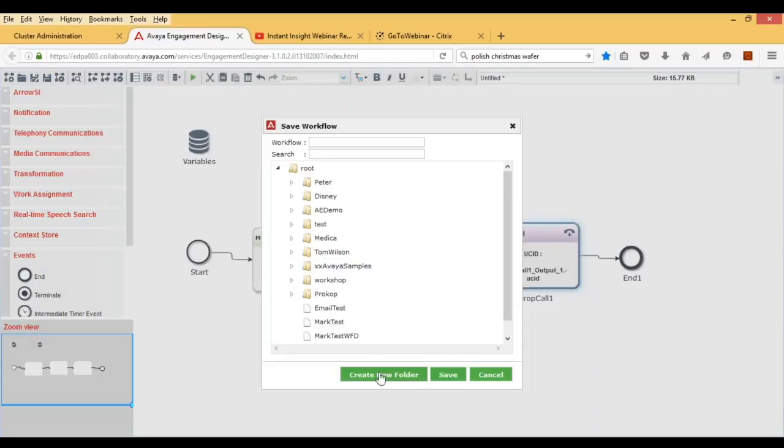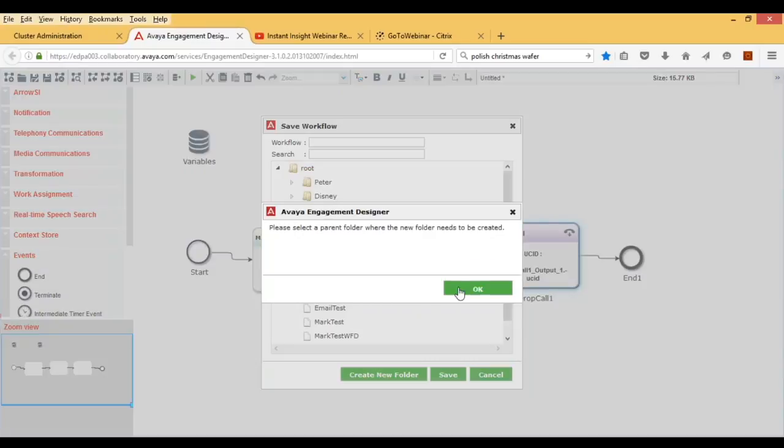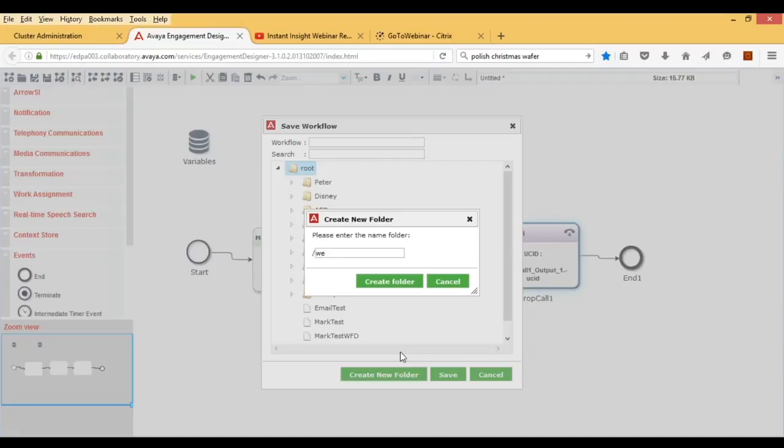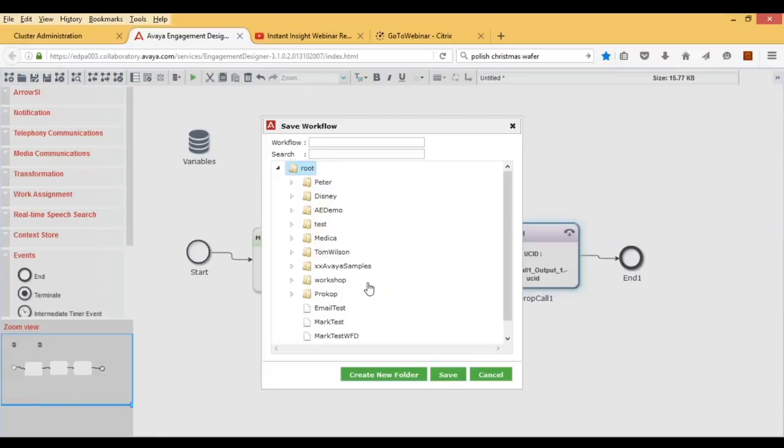It wants to know where to save it. I'm actually going to create a new folder. It wants me to say what's the parent folder, and I'm going to say this is my webinar folder. I'll create the folder, and you'll see that the folder has been created right here. Now I can save this, and I'll just call this webinar one, just for grins. Okay, and I'll save it. So I've now saved my workflow.